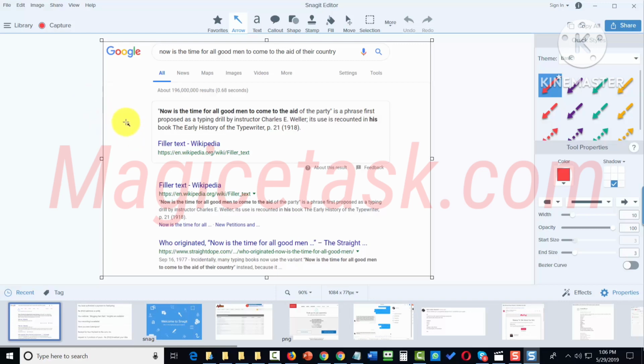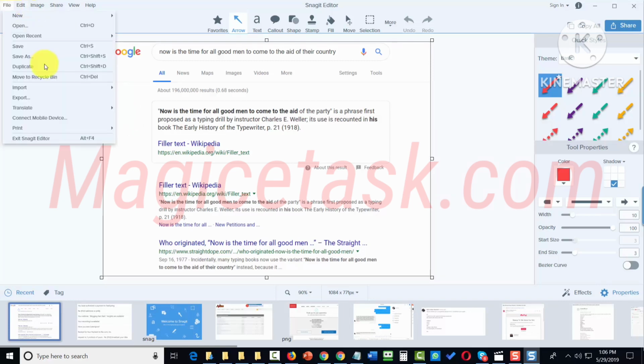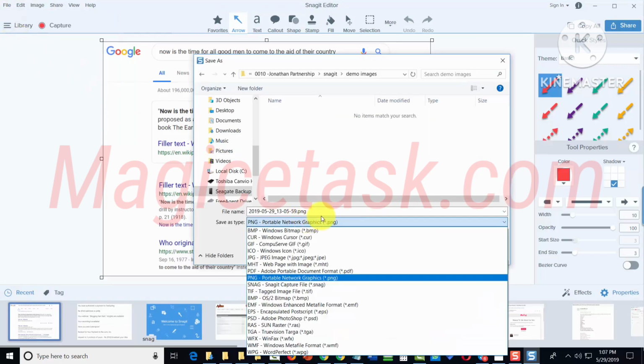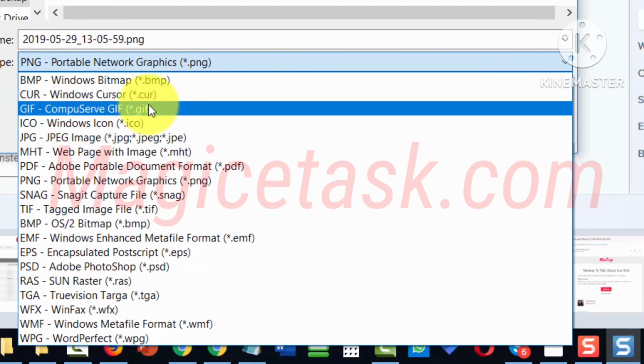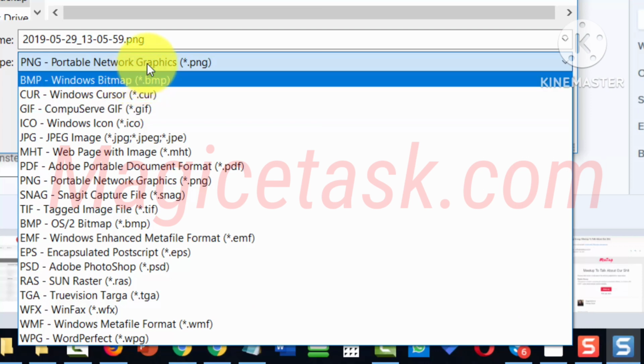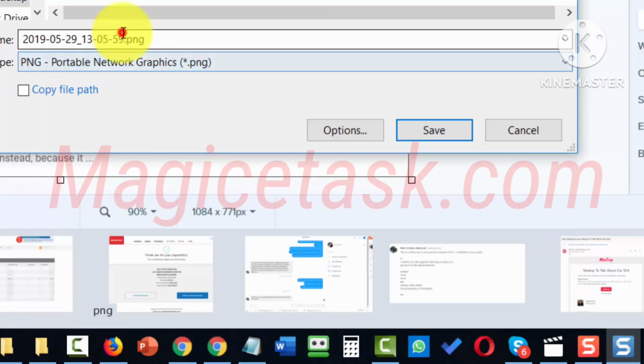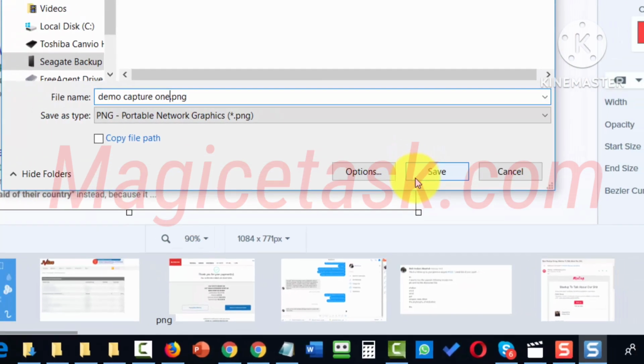What we can do then with this image is we can take the file command. We can then save this image as the form that we want it to be. We're going to click Save As. Now we can save this as a number of different kinds of images as demonstrated by this drop-down menu. So what we're going to do is decide to save this as a PNG file, and we're going to give this file a name. What we're then going to do is click the Save button.